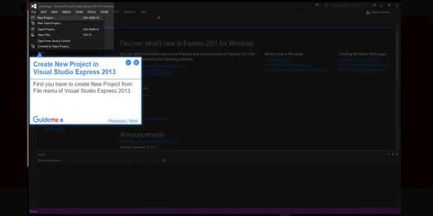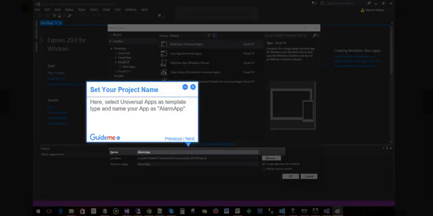Step 2, create new project in Visual Studio Express 2013. First you have to create new project from file menu of Visual Studio Express 2013. Step 3, set your project name. Here, select Universal Apps as template type and name your app as Alarm App.